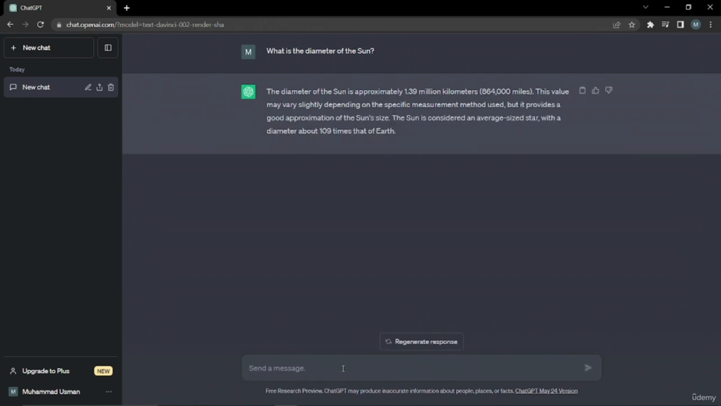All right, so as you guys can see, it just gave me a very basic 3 to 4 line output. It just said the diameter of the sun is approximately 1.39 million kilometers. The value may vary slightly depending on the specific measurement method used, right? In short, it just gave me an answer, but I'm not sure about that. Obviously, it's very hard to understand.